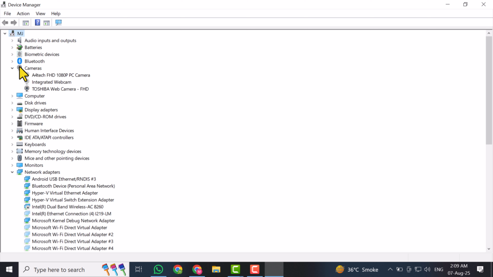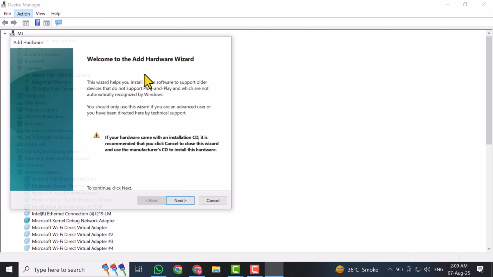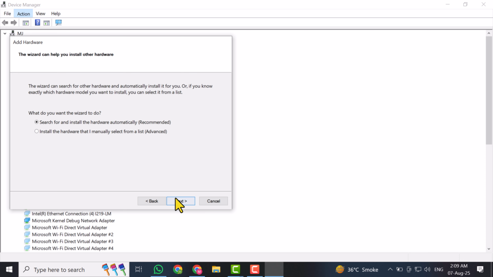Step 4. Still not showing? Don't worry, let's try adding it manually. Go back to the Action menu and select Add Legacy Hardware. Click Next. First, try search for and install the hardware automatically.